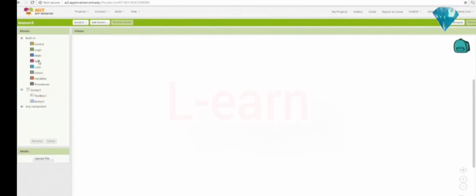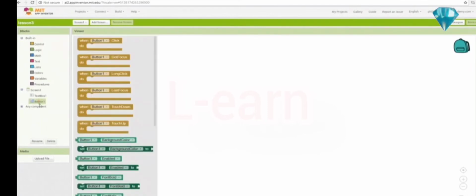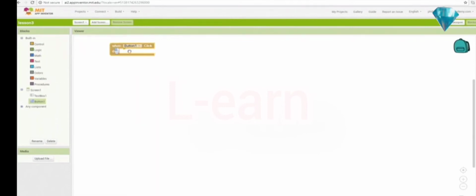Now simply all we want to do is come down to our button option and find some of the actual statements that we want to use, some of the code blocks that we're going to use. As this is just simply a button click process, we can see here that we have when button 1 is clicked, do whatever we want. So we're going to simply just drag this into our actual area.